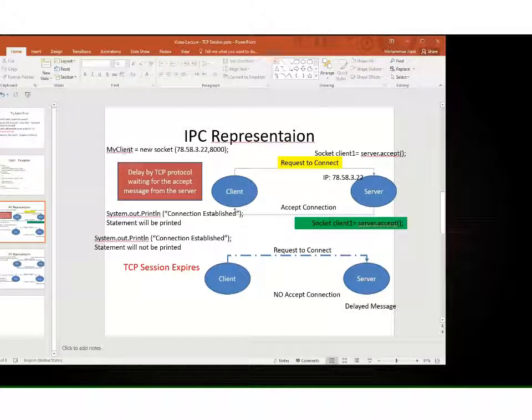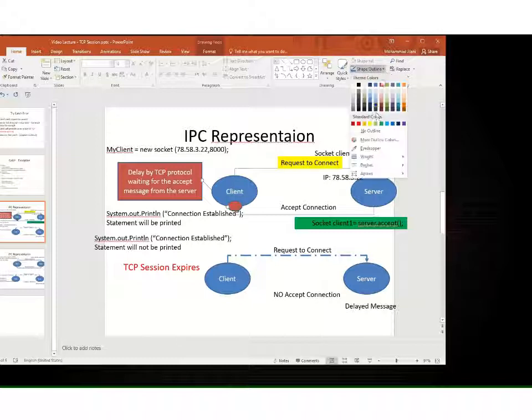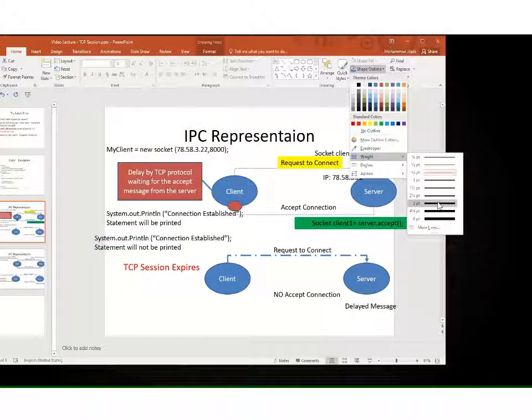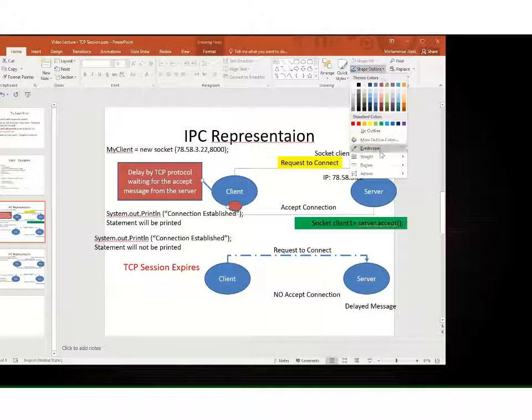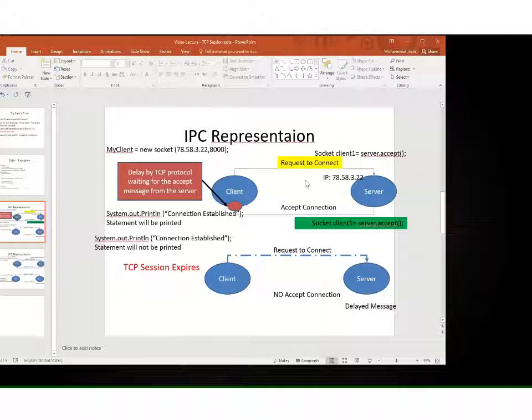So when the client issues the statement new socket, it will sit right here on this port. Let me put this in red. So the delay actually will be right here. Okay. Now let's make this a little bit thick so it will be visible, and let me make it black. Okay. So this client will be waiting right here.